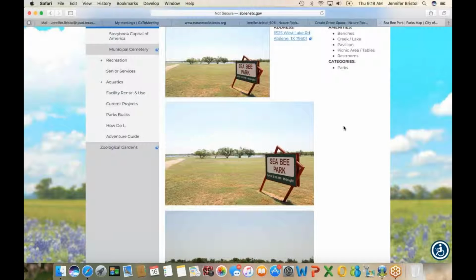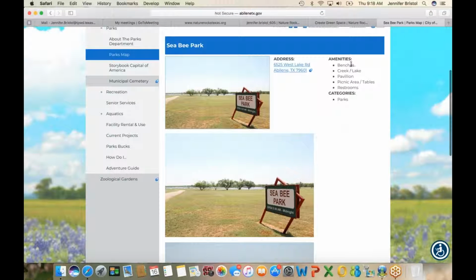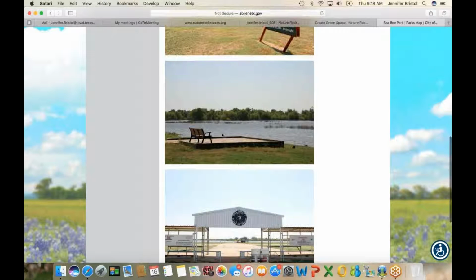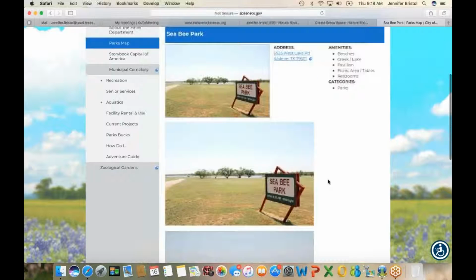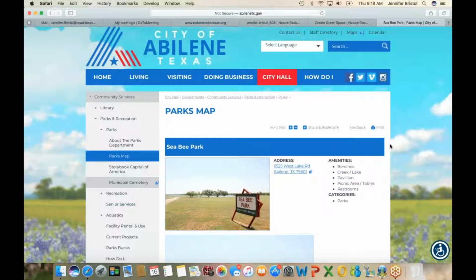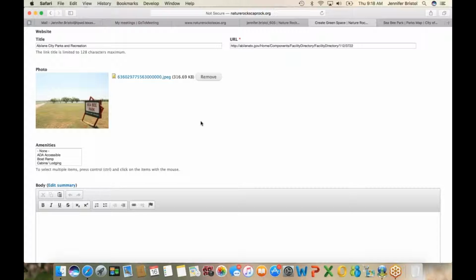In our details over here, we know that it has benches, a creek and a lake, a pavilion, picnic area and tables, and a restroom. It has a little fishing pier here. This is the pavilion. I know from looking online that it provides a place to fish, and it has some decent birding as well. There are parts of it that are ADA accessible, which is nice, so we're going to click that.